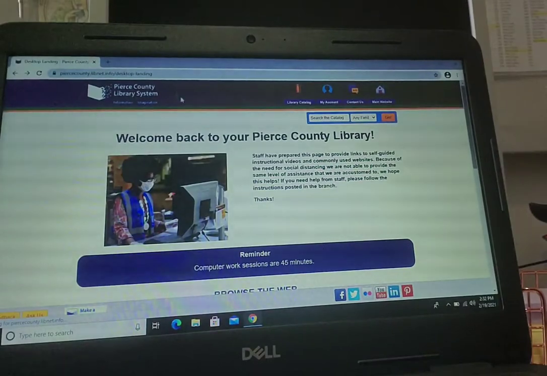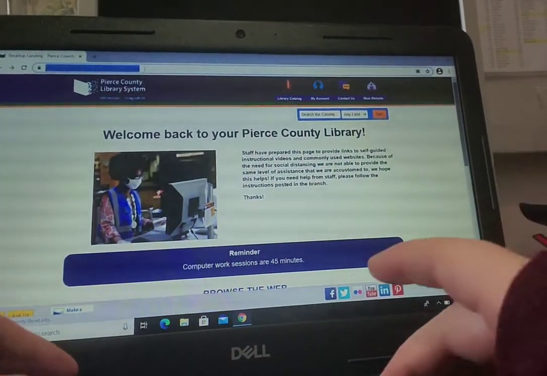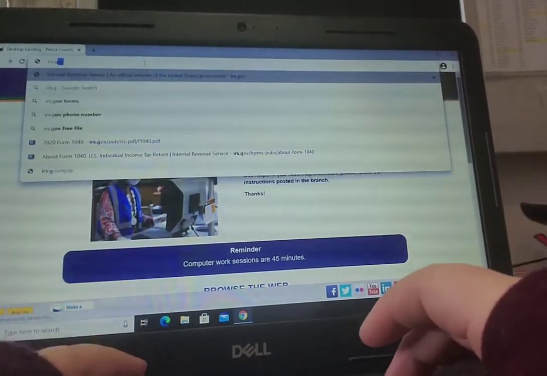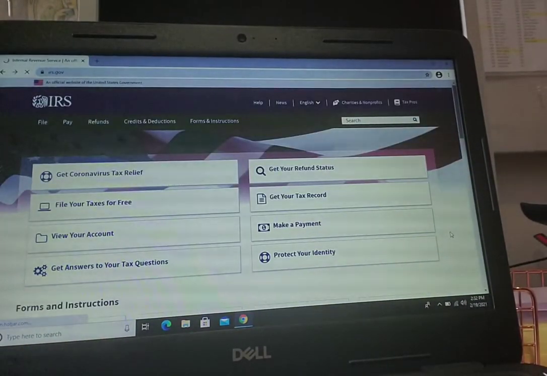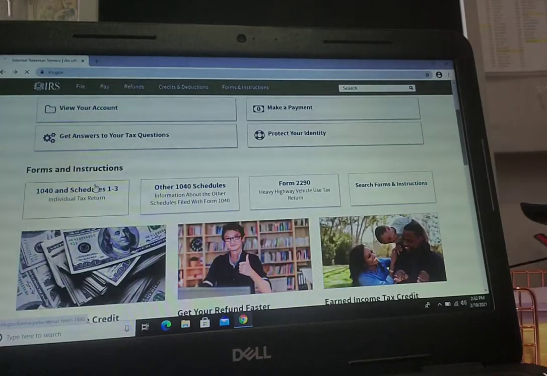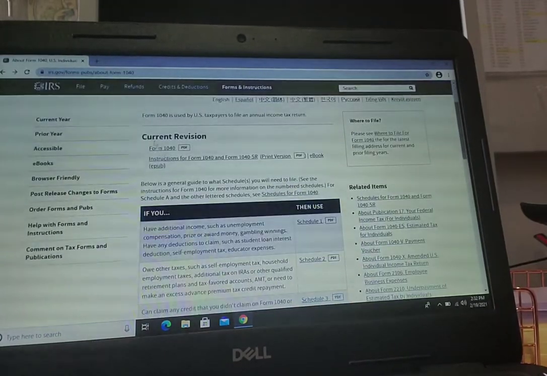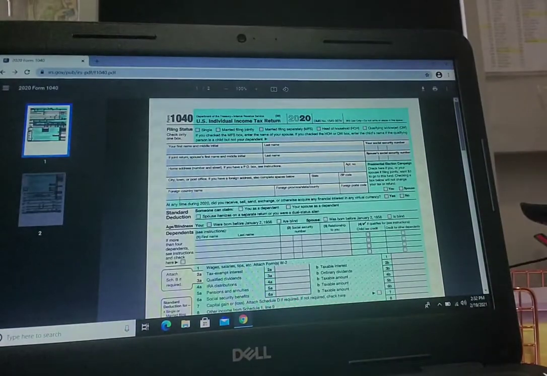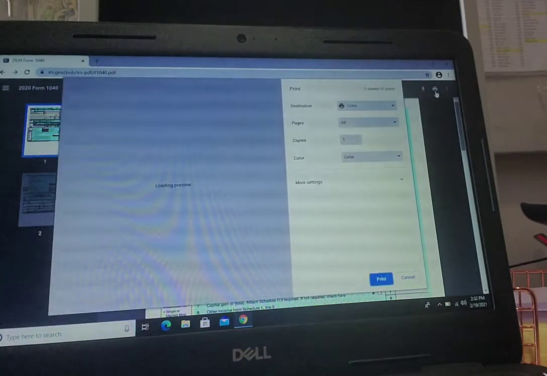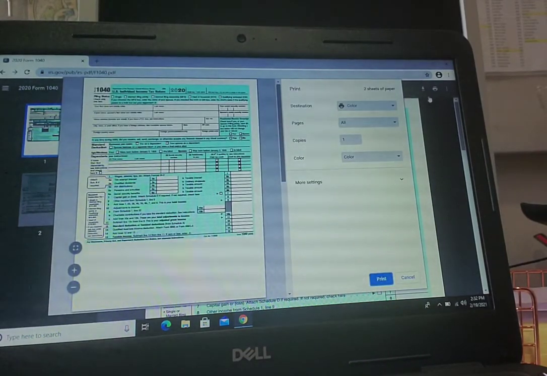So I've opened up a browser and it's tax season. So let's say I need a copy of a 1040 form. So I just went to irs.gov and I'm going to scroll here and I need this PDF right here. So I'm going to do that. And this is the form I want. And I'm going to select the printer icon here. It opens up a dialog box.